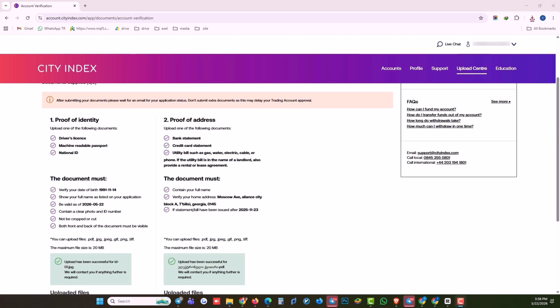Once you have uploaded the documents, you need to wait until you receive the application status notification via email. Avoid sending any additional documents so that the process of verifying your account is not delayed by submitting extra paperwork.